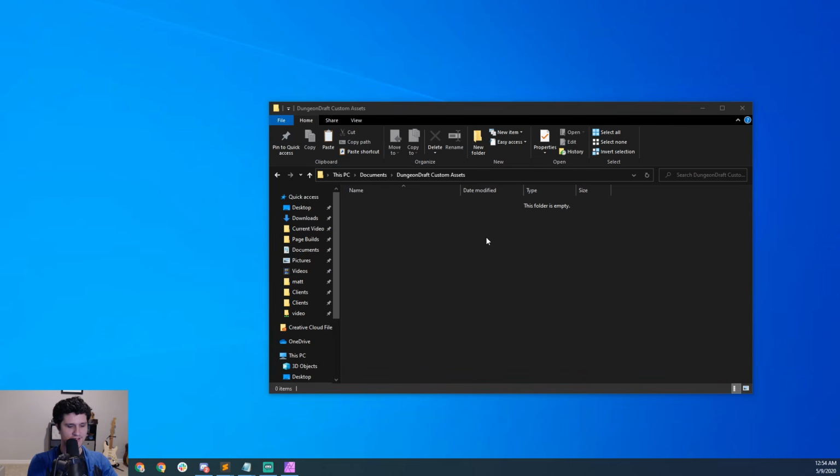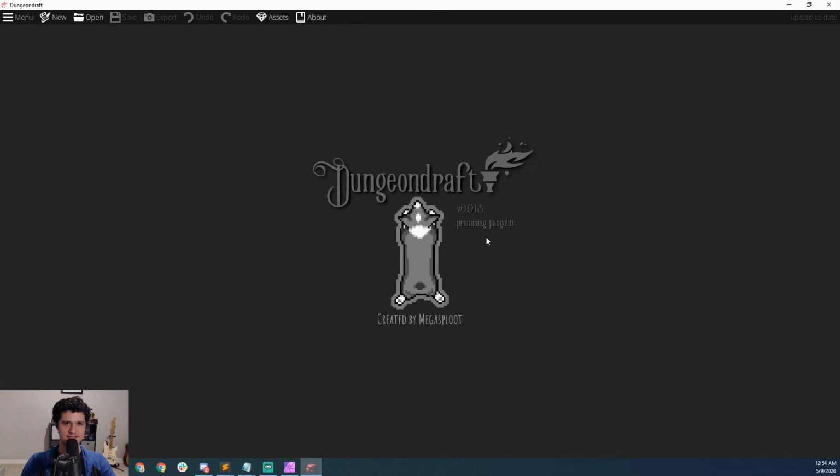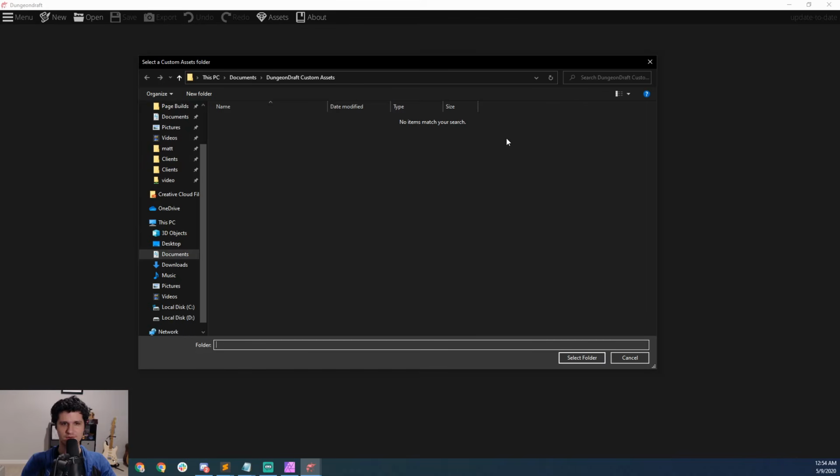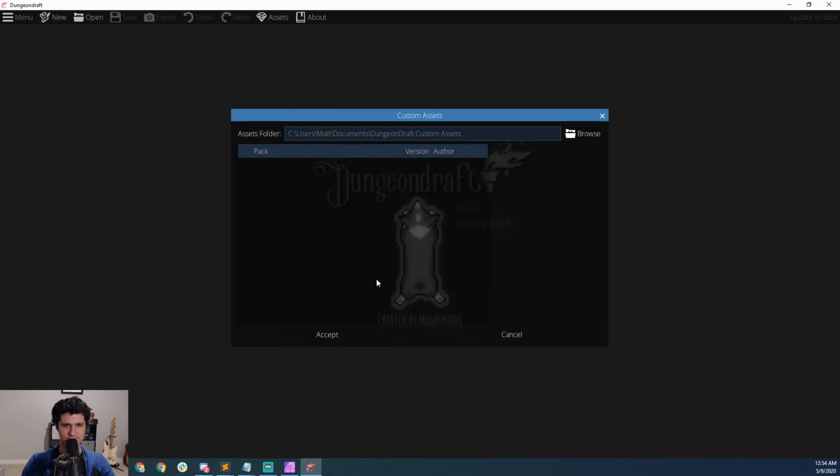To get started, we actually have to go ahead and reopen DungeonDraft, and once that opens, we'll be able to define the folder where we want to store all of our custom assets. So we're going to go up to the main menu where we have this new assets option, and you can see that I already have my assets folder defined, but if we click browse, I'd recommend keeping it somewhere in your documents in a DungeonDraft custom assets folder, but you can keep it wherever you want. I already have this selected, so I'll leave that.